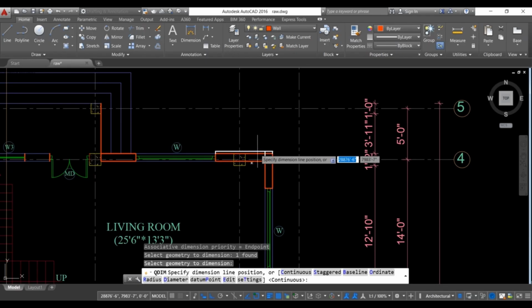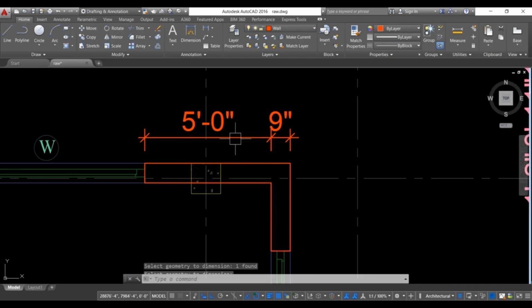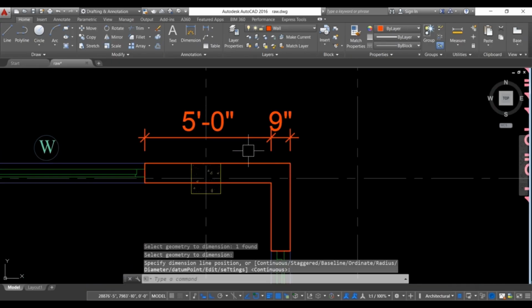Select the geometry to dimension and again hit enter. Place the dimension where you want. You now see dimensions appear automatically along a wall.